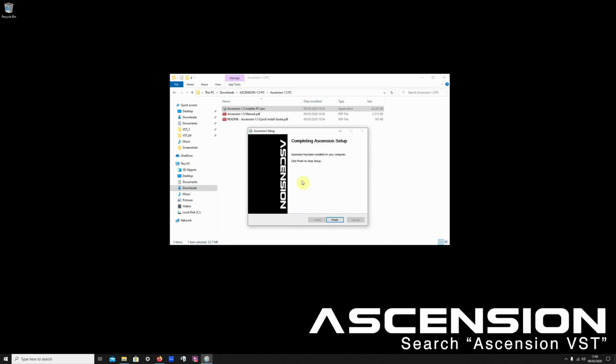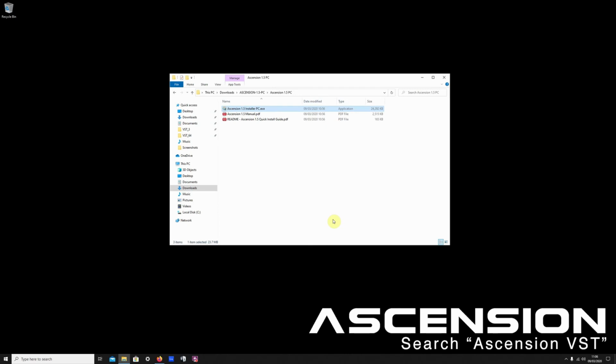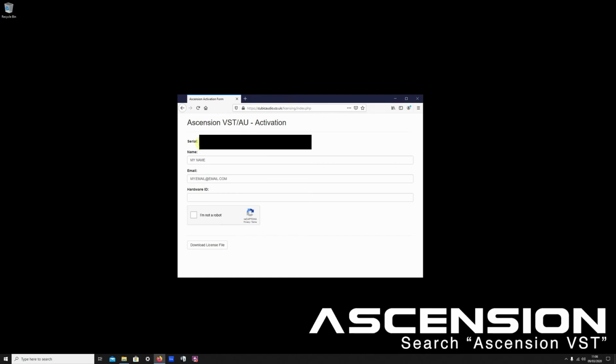Ascension's finished installing. The next thing we need to do is to license Ascension. I am going to open up a web browser, enter my serial number, which will have been emailed to me when I purchased Ascension, my name, my email address, and my hardware ID. Now we need to find this inside Ascension itself.